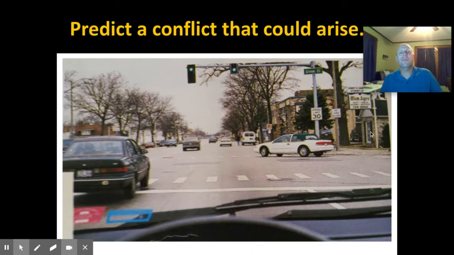So whenever we're predicting, we specifically want to look at what are things that could be bad about this scenario. What possible conflict could arise or could occur? What could go wrong in this situation? So go ahead and take a look at the picture here and predict something that you think could go wrong.